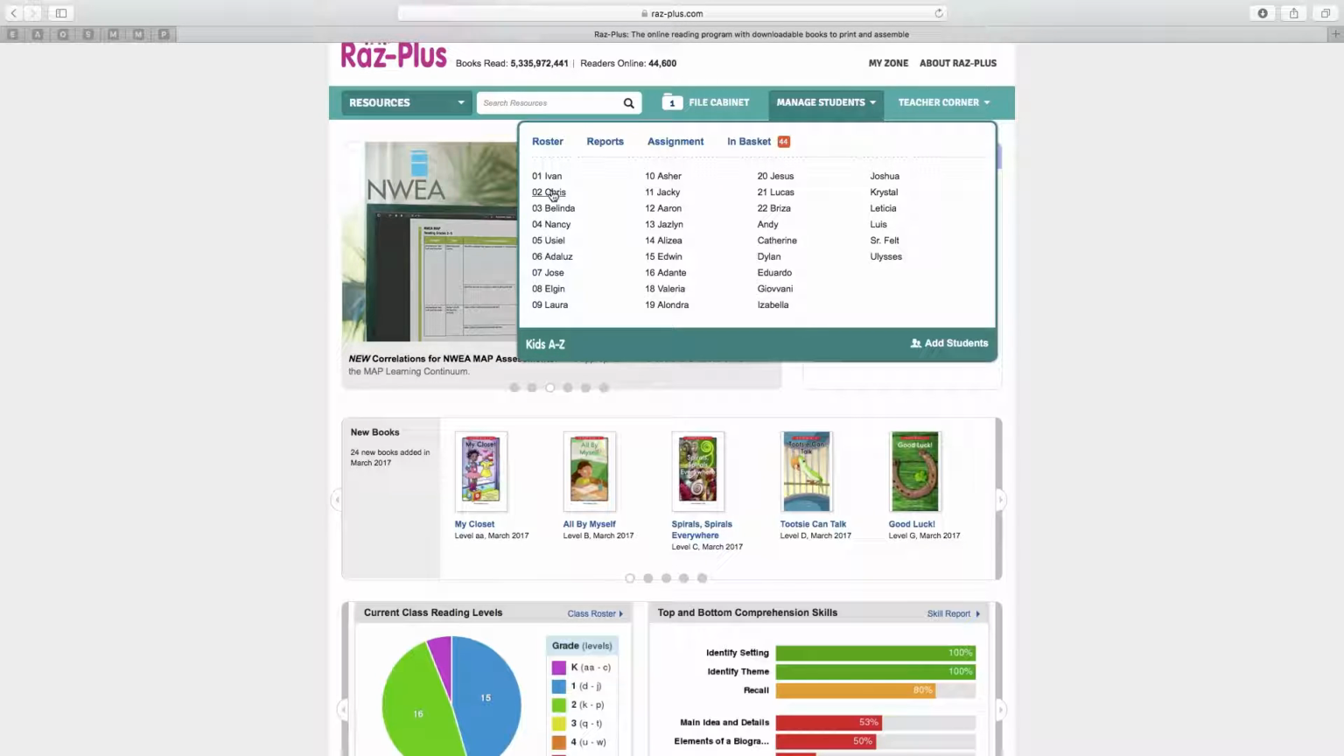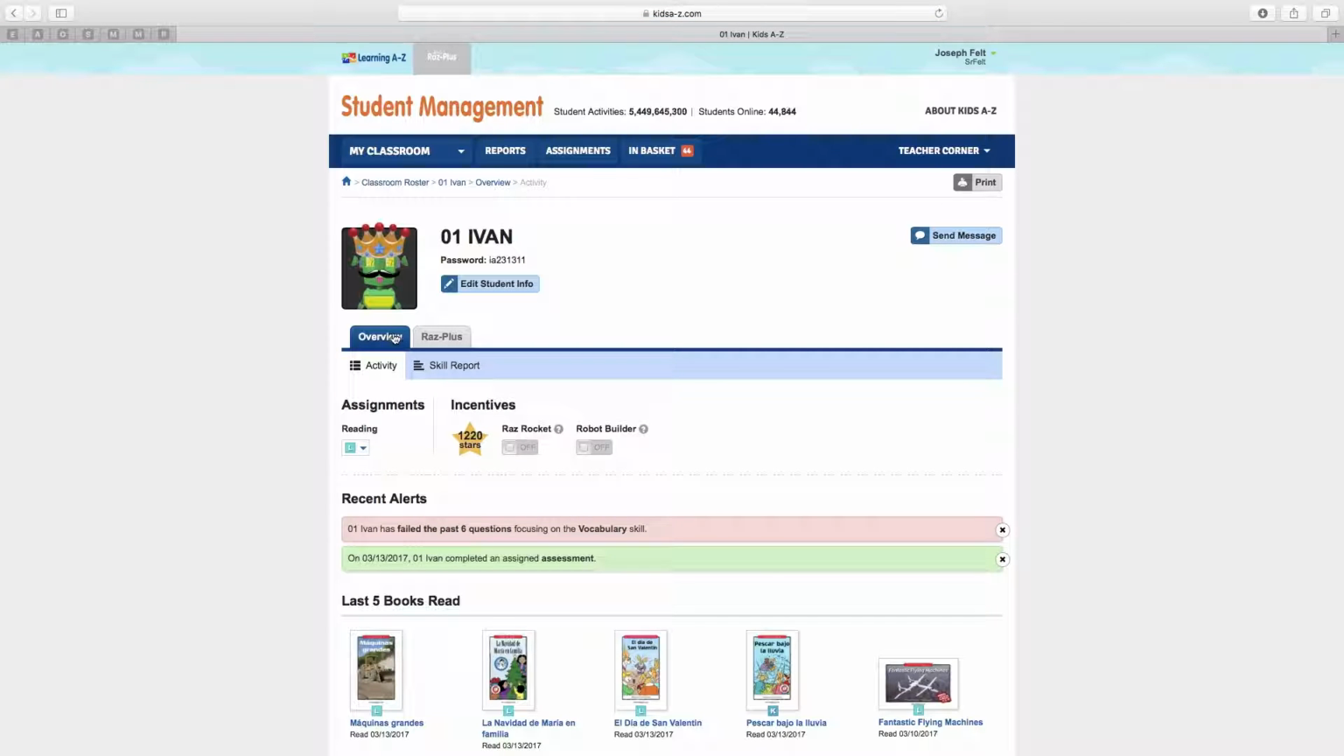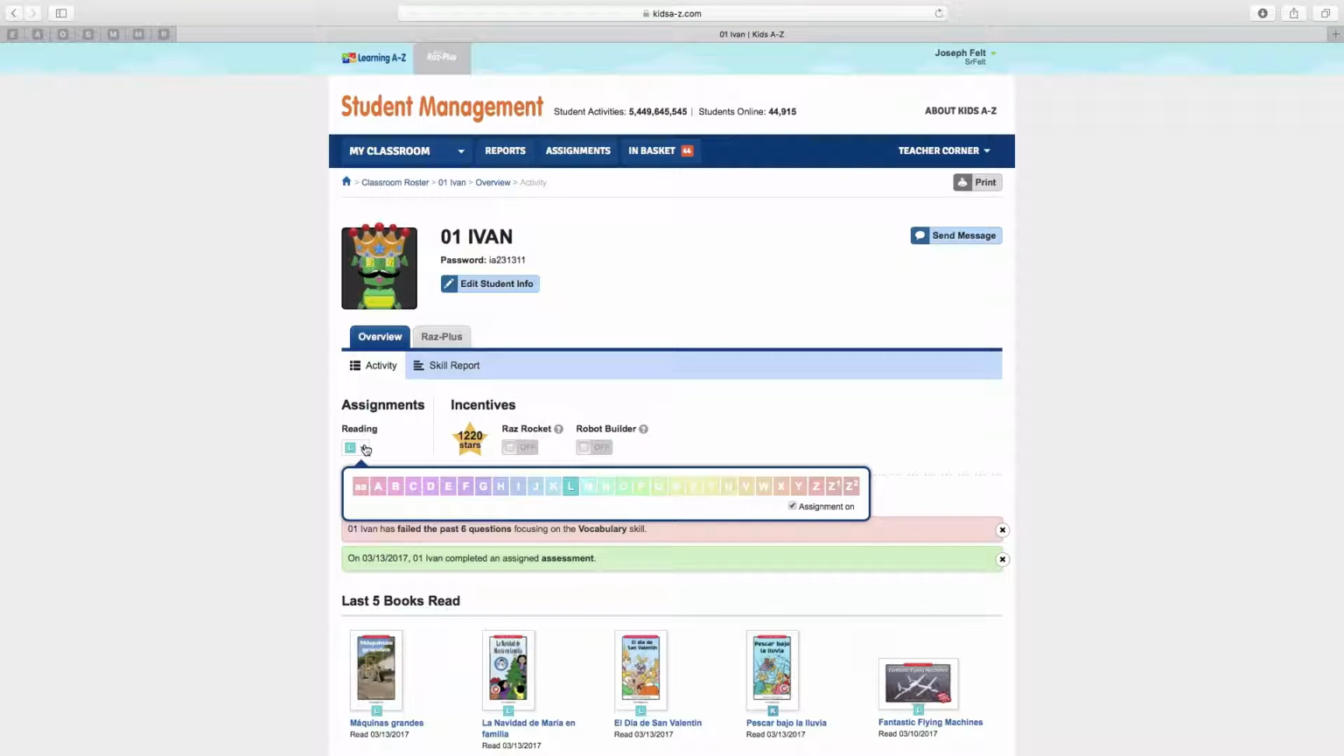So if I have Ivan, I have Chris, Belinda, and it has all their data within each student. So if I click on Ivan, I'm going to go into his account, and I can see how he's doing. I can see what reading level he's on, if I want to raise his level or drop his level, if I feel like he's not succeeding on this level. He is working right now to go up from an L, so he has to read all the books on a level L to get to level M.